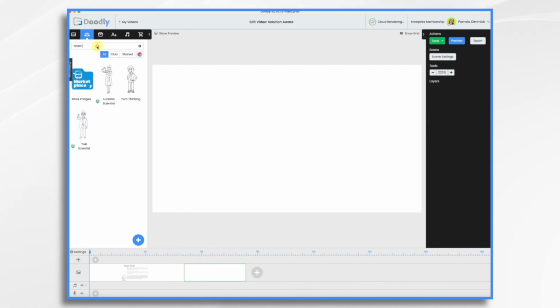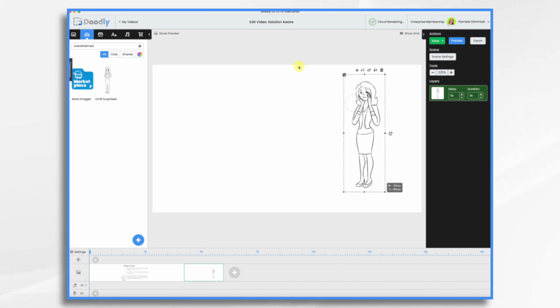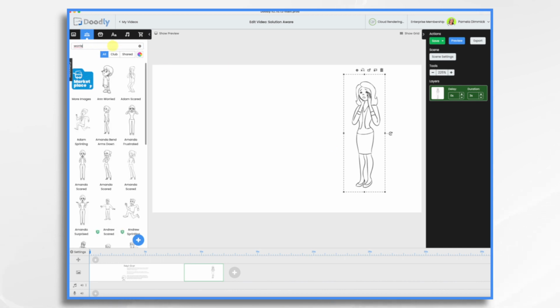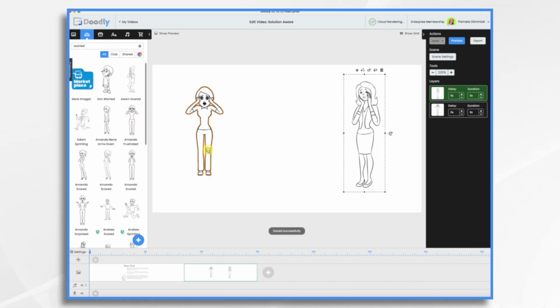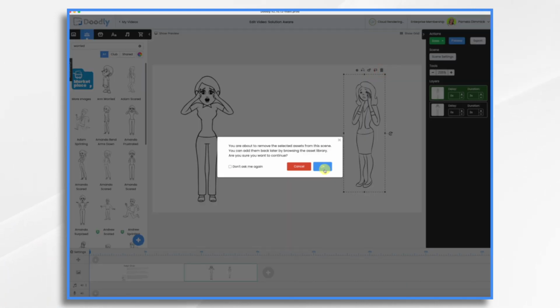First thing we want is someone overwhelmed. So I'm going here to characters, and the only one that popped up was Emily surprised, and that'll work just fine. If you don't like this particular one, you can use other keywords to try and find something that'll work. For example, worried. And I like that one better, so we'll delete Emily.